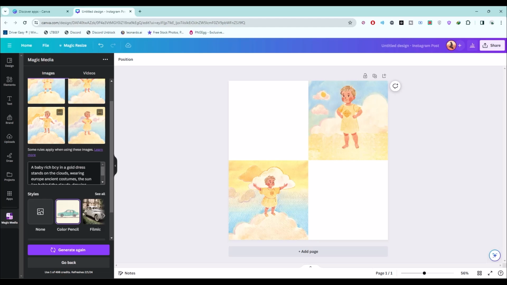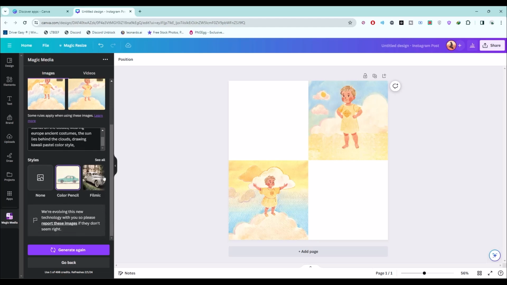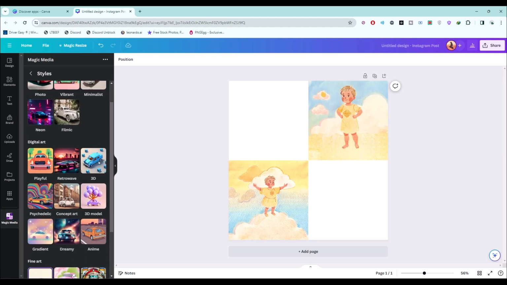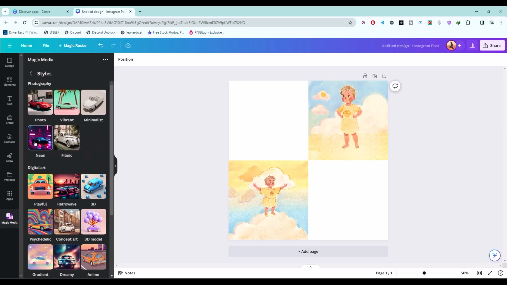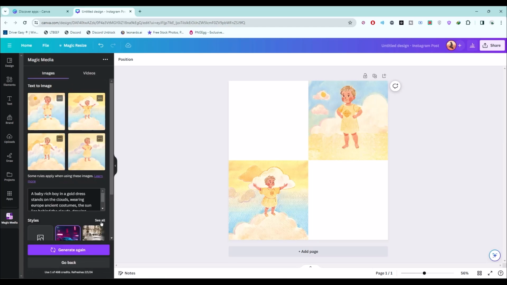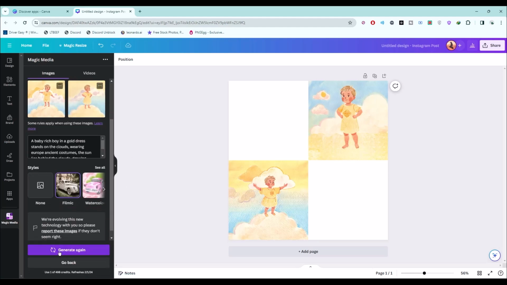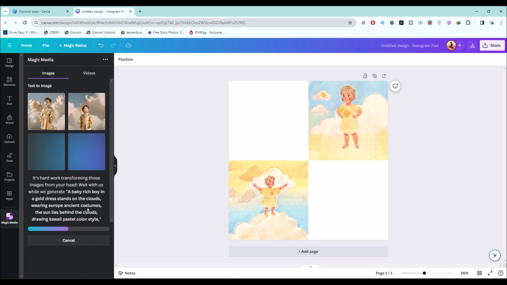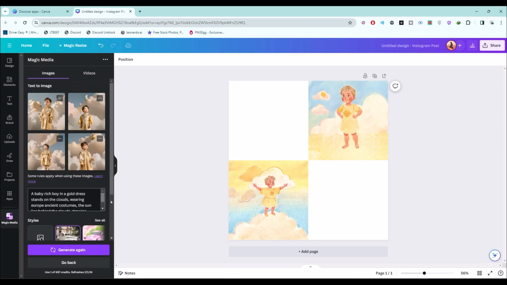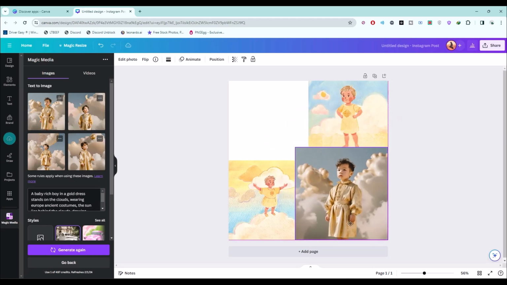It's a very easy process. All you have to do is come down over here, click on see all option and choose the style that you want. So let's say you like neon or you want filmic. Just simply choose your style and click on generate again, and it will again give you a few variations with the exact prompt used earlier, as you can see right over here. And again, if you like any of them, click on that and it will be transferred on the canvas, as you can see right over here.